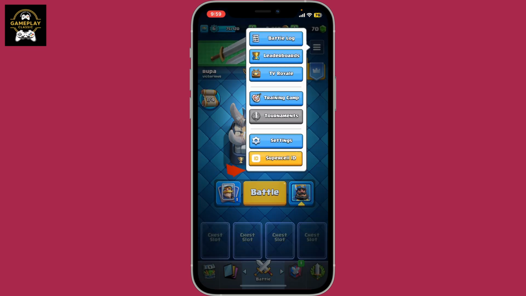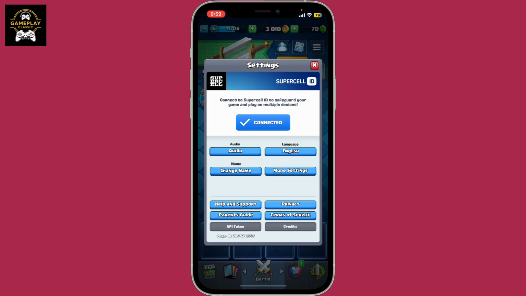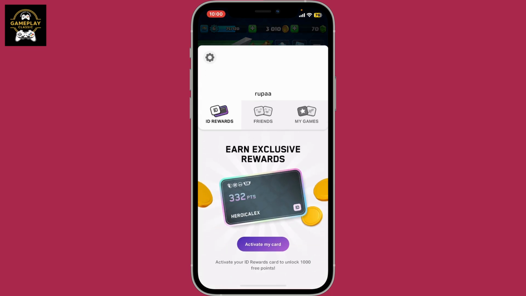In the pop-up, click on Settings. Within the Settings menu, if you haven't connected to Supercell ID, you will be able to see a Connect button instead of Connected. Tap on the Connect button and follow through the steps to connect to a Supercell ID. Once you're connected, and after you see the Connected button, simply tap on it.